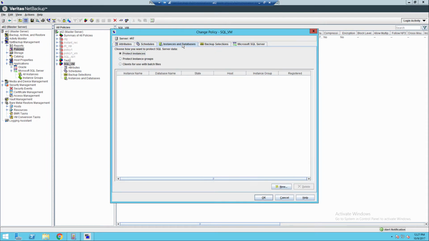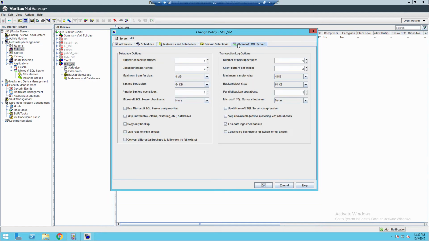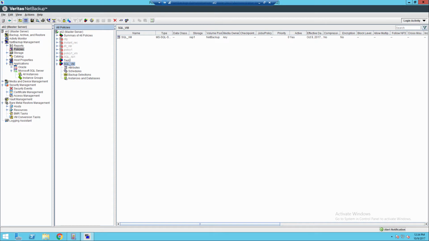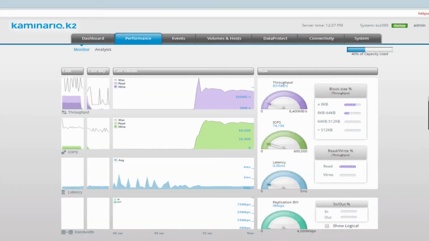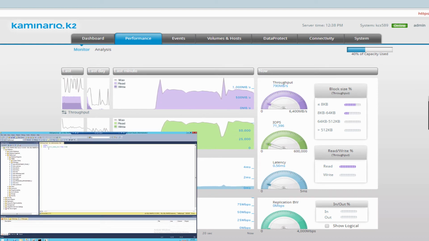In the Instances and Databases tab, select Protect Instances, click New, and select the proper database to add. In the Backup Selections tab, select Whole Database, and in the Microsoft SQL Server tab, you can enlarge client buffers per stripe to 4, then change both maximum transfer size and block size to 64K. Do the same for transaction log options, and then click OK to approve. At this point, we will start the SQL load. Before starting the backup process, we will also add a new table to the database, and later on, we will restore it.